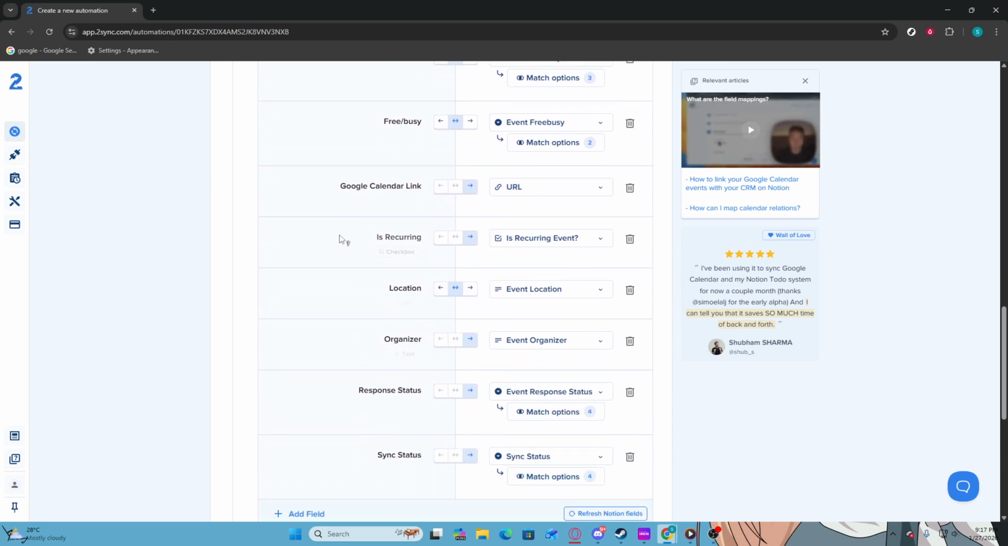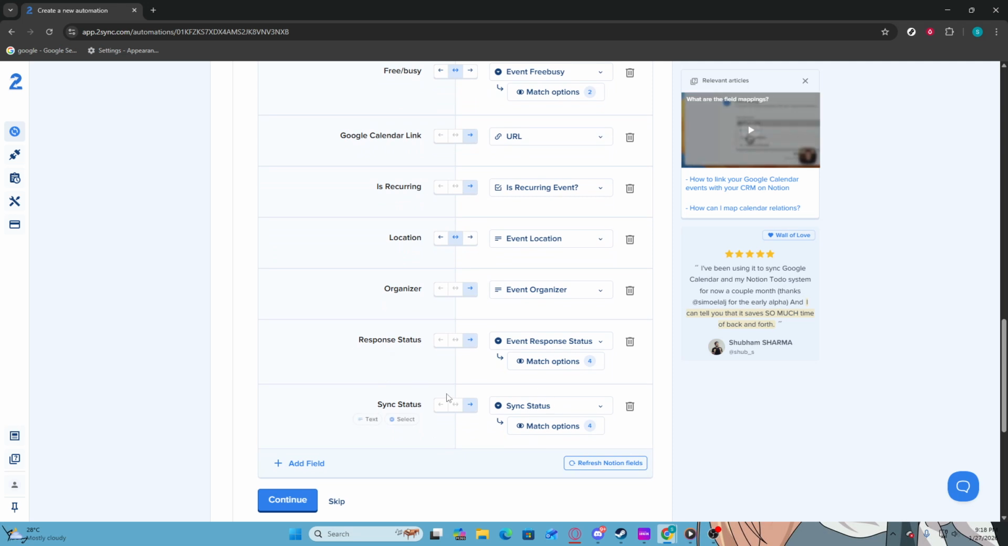Then select Location to specify where events will take place. This information can be crucial for meeting logistics. Next, click on Organizer to set who is responsible for the events being synced. This can help in managing responsibilities effectively. Continue by selecting Response Status. This field captures whether attendees have accepted, declined, or are still pending for events. Next, click on Sync Status. This step allows you to monitor the synchronization process and ensure everything is functioning as expected.